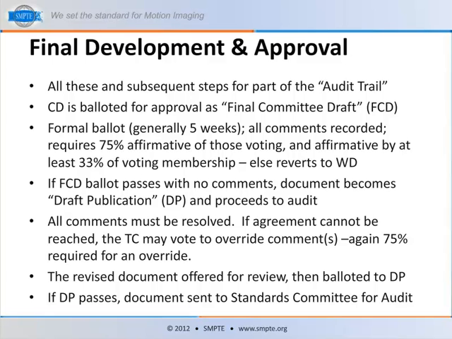And this is where we go on record. This is the start of the formal due process, and everything that happens now must be part of the audit trail that we create for this document. We ballot this CD for approval as a final committee draft. This is a formal ballot, generally 5 weeks in duration, and anyone in the committee may comment, and all of the comments are formally recorded. They have to be addressed, and we have to reach some resolution of that comment before we can go forward.